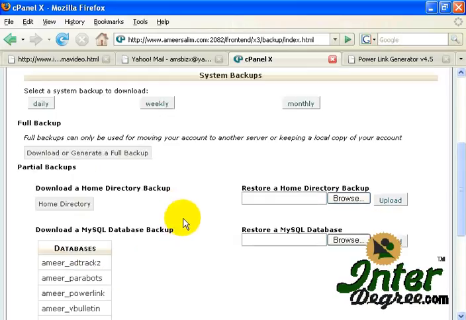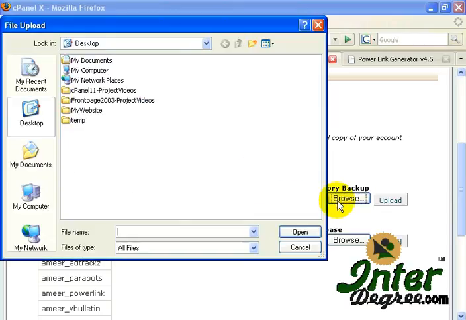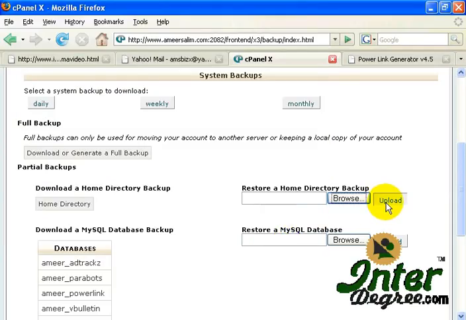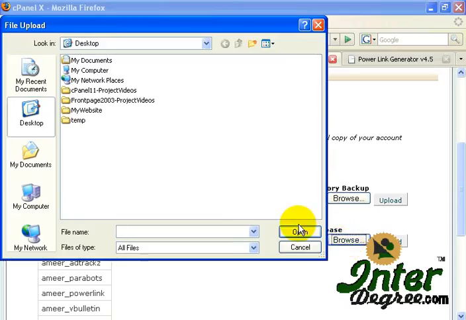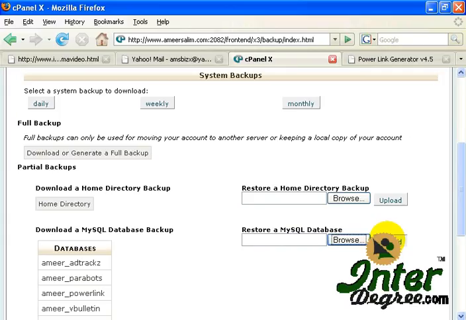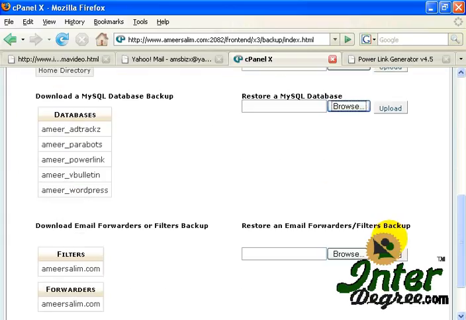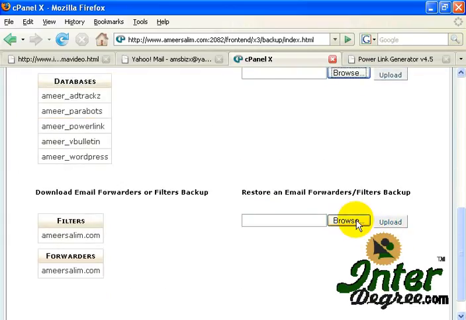On the right hand side is the restore buttons. You can see here, if you want to restore a home directory backup, just browse the file and find the file anywhere on your computer, and once you are done, just click on upload. Same thing here to restore a MySQL database. Just browse, find the file, and click on upload button. And the same thing also goes for this email forwarders backup, restoring this section.